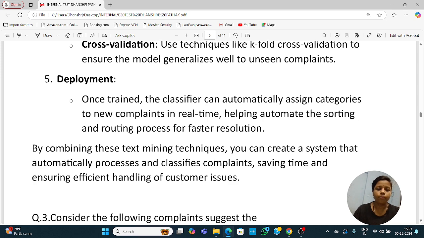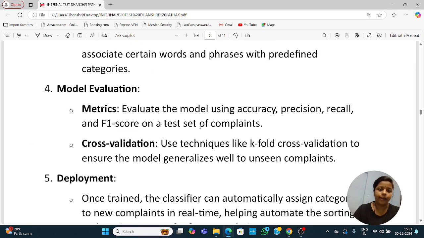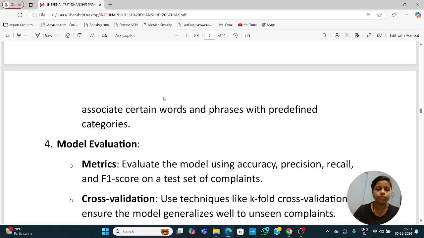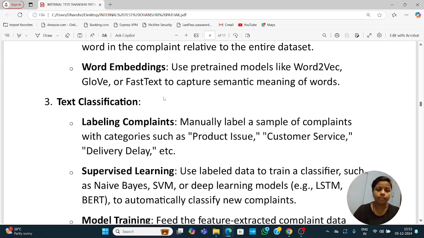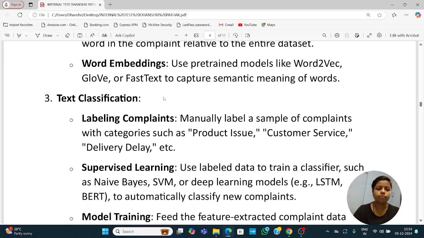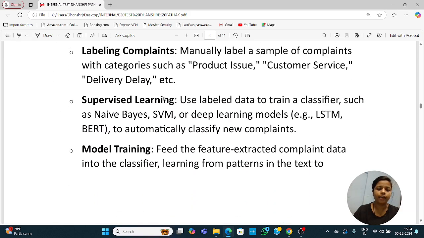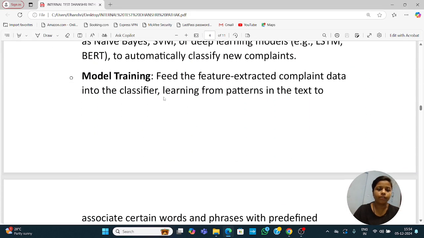So this is all about question 2, and in this video we solved question 1 and question 2. So I hope you understand question 1 and question 2 better.